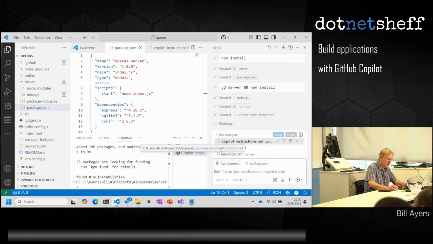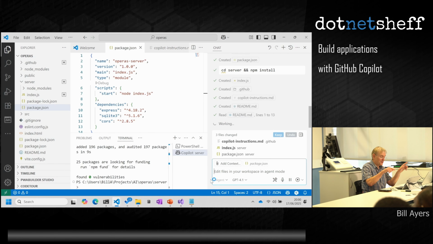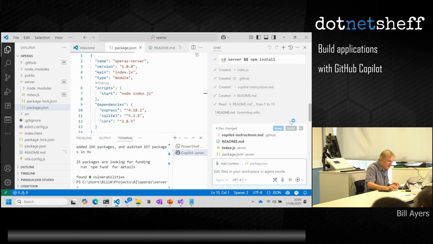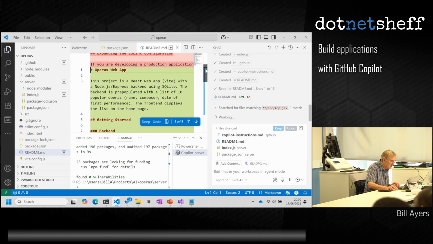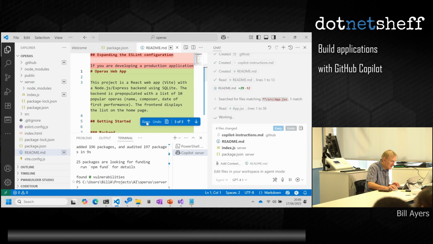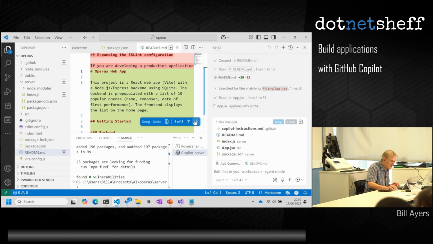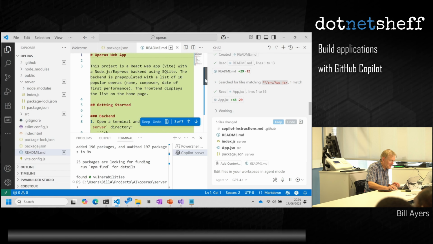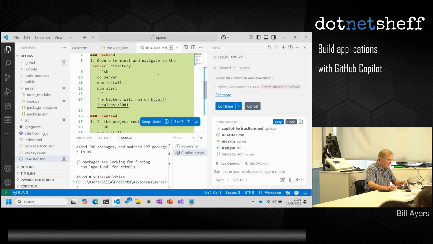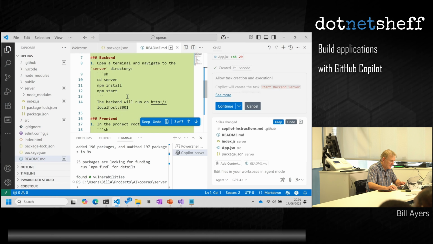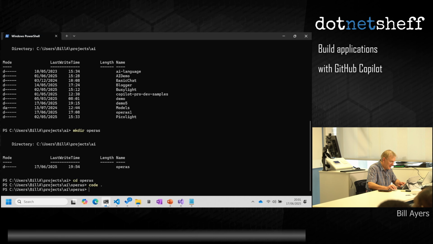Let's change the copilot-instructions.md. I think it's just put in what this app does or something. Created the README. Ooh, we've got a README now. There's the changes. Keep. Yes, keep. I want to see the file. This project's a React app. Ooh, instructions: open a terminal and navigate to the server directory, do an npm install and npm start. Maybe we should try that.